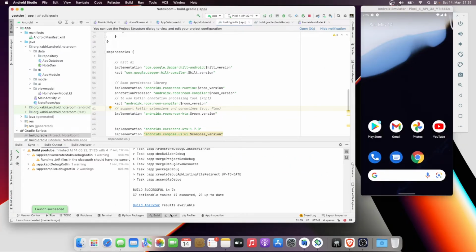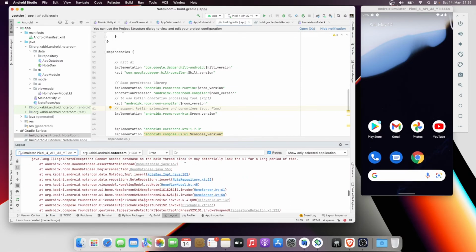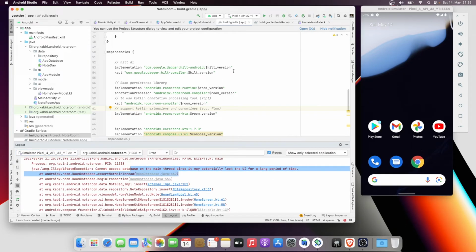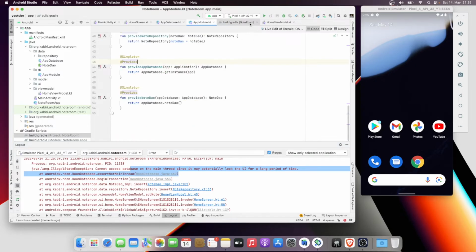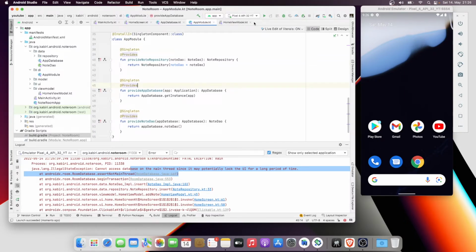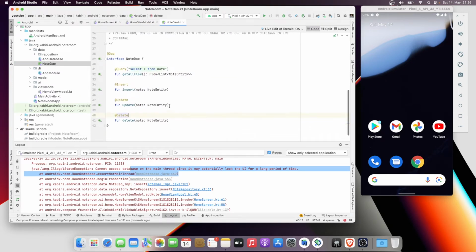Oops. Let's see what's the issue this time. Seems to be a new issue, which is good. Cannot access database on the main thread. Alright, that's an easier issue to solve. If we go back to our DAO, we will see that insert, update, and delete are running on the main thread, so we need to suspend them.